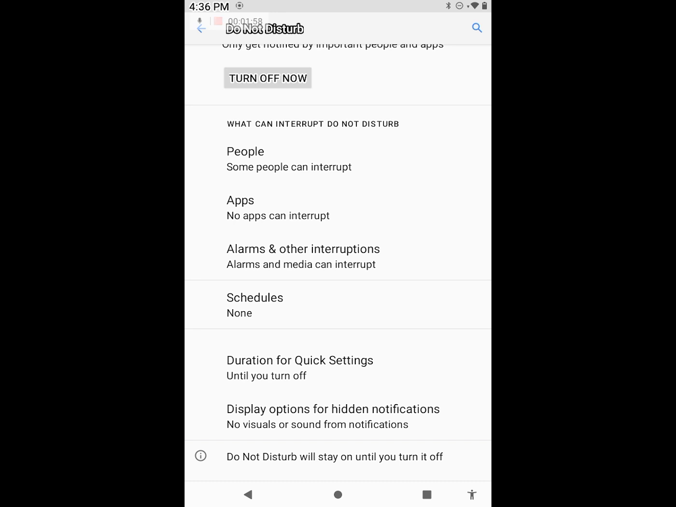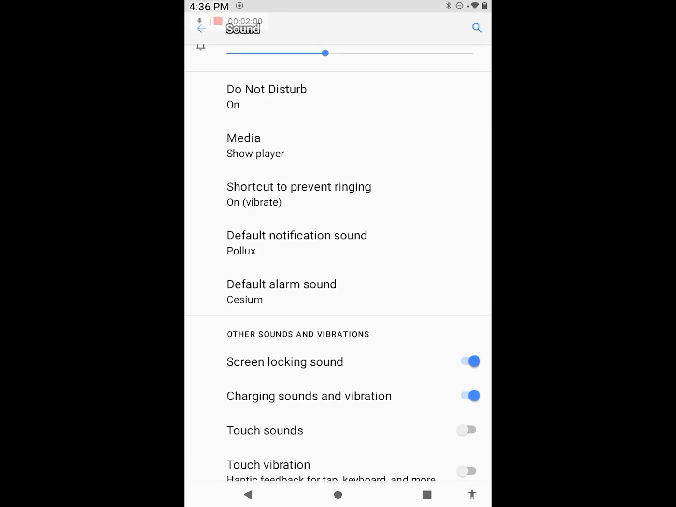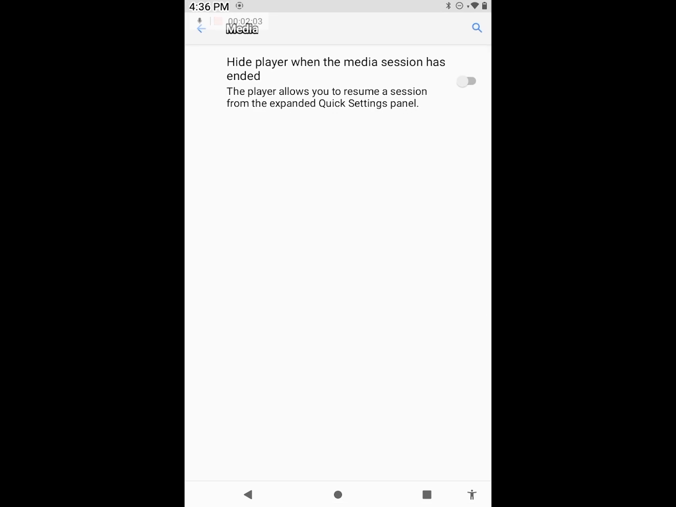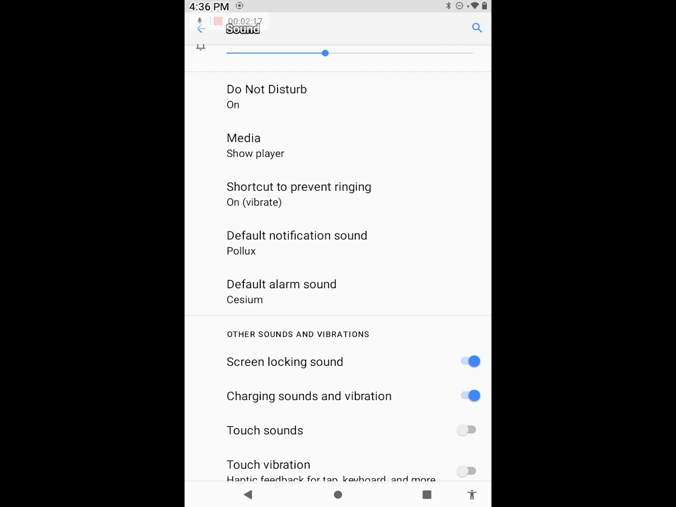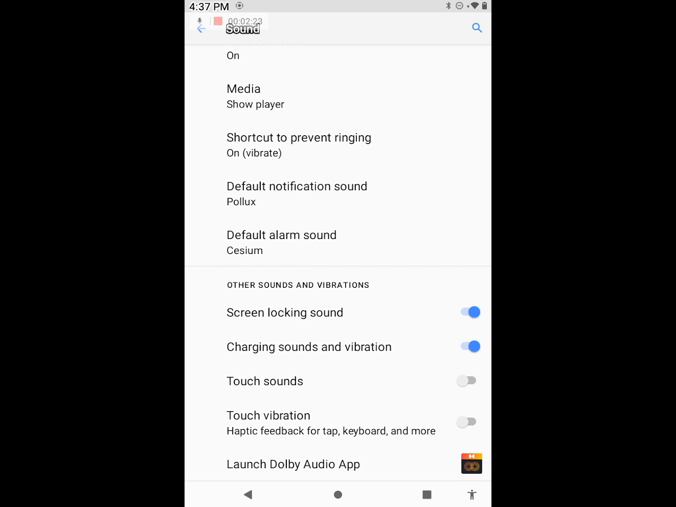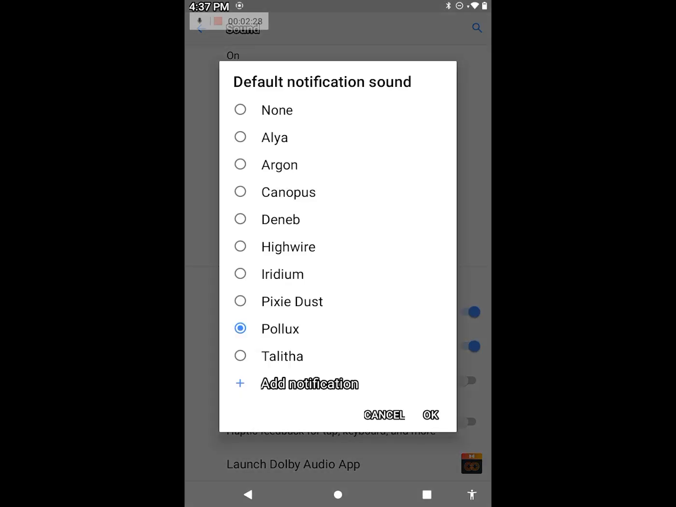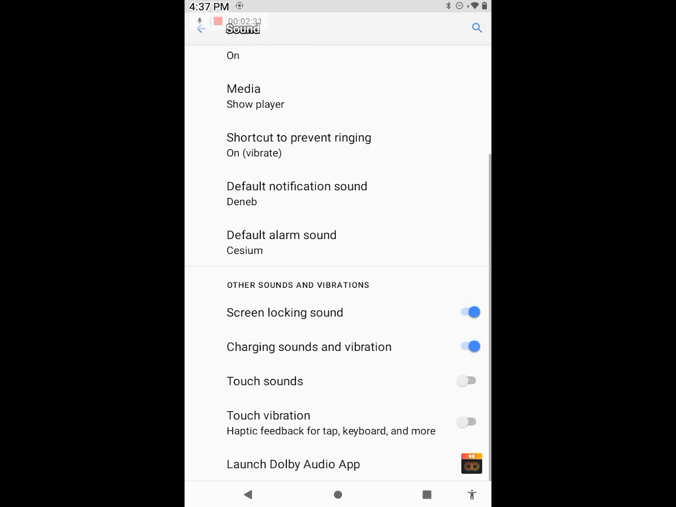And we can change other things about our do not disturb settings in here. Now we can go into media, and this is about just a setting for hiding the player when media session has ended. So yeah, you can turn that on or off, that setting. We also can do things about creating our default notification sound. If it's on vibrate, so if I click on default notification sound, I can change what sound is used as the notification sound. Same with alarm sound.